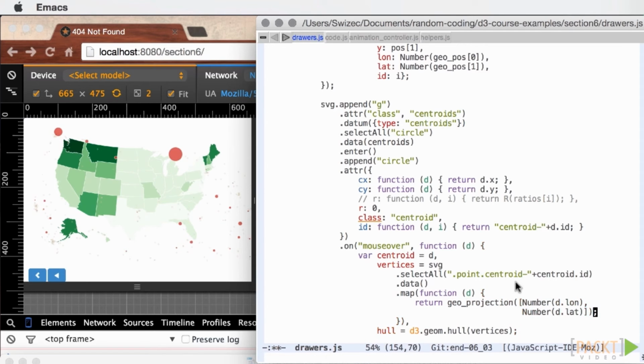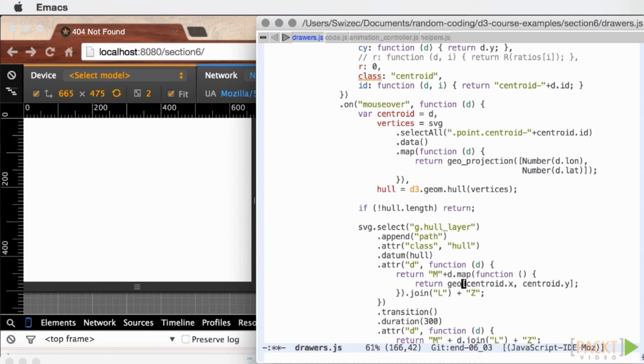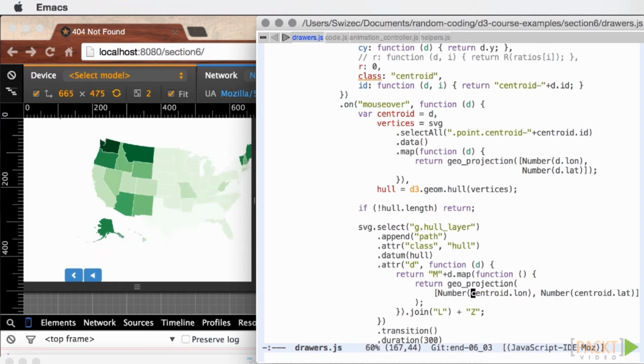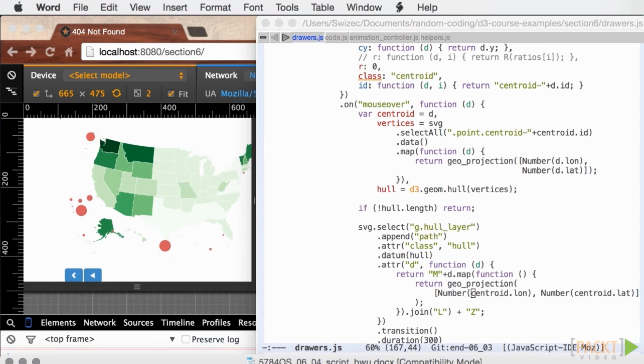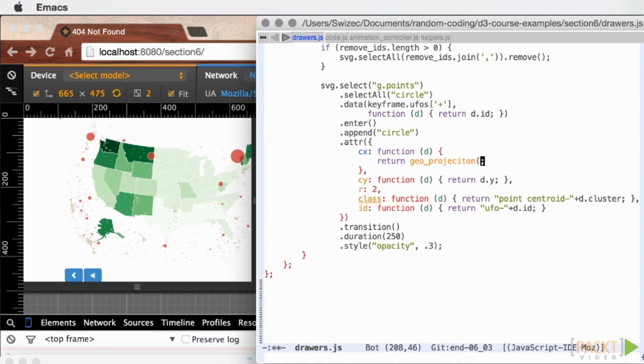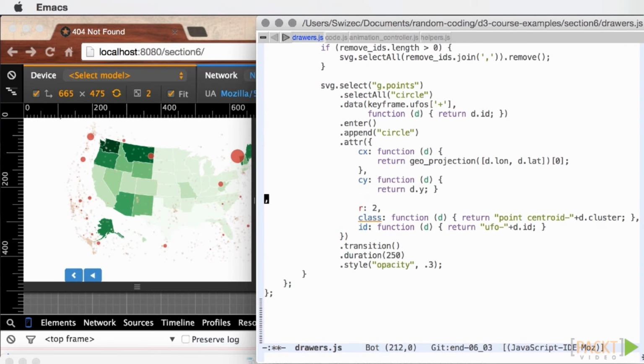It's a simple fix in the vertices calculation. Just use the projection to get the position. Then, the same fix in the path function as well. We have to map through the given data and feed it through the geoprojection. Simple enough. Fixing the points rendering is just as easy. Find the draw keyframe function and change how we set the x and y positions of the points.